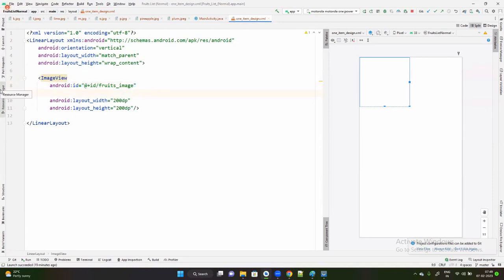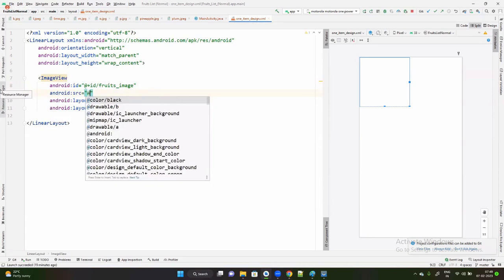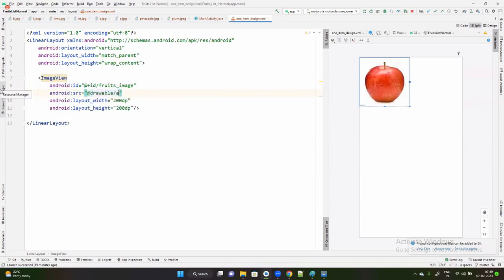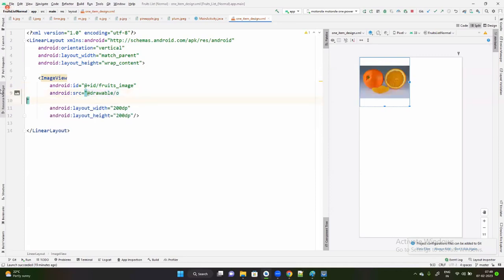Let us display a sample image. To display an image, src can be used, and you can display some sample image like apple. But all the images, as it was told by Rathod, are of different sizes. If you put orange, it looks different. Correct? So we have an attribute called scale type. If you put it to center crop, you get the images in the same size.